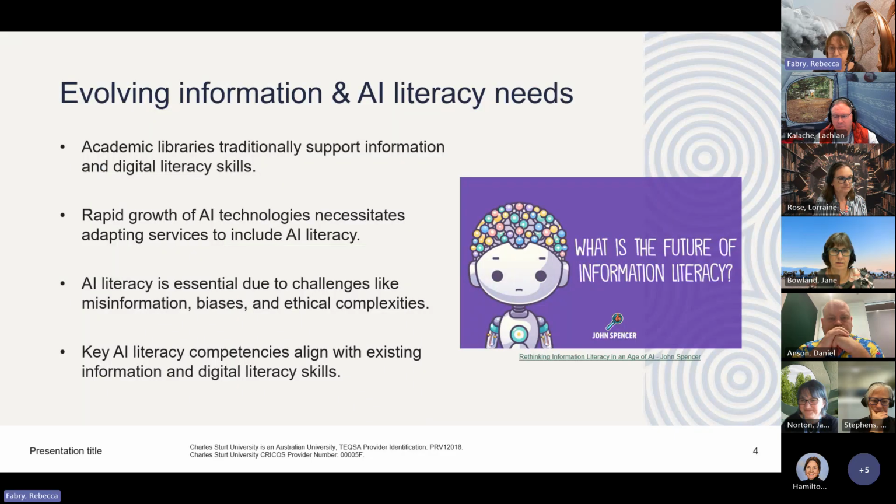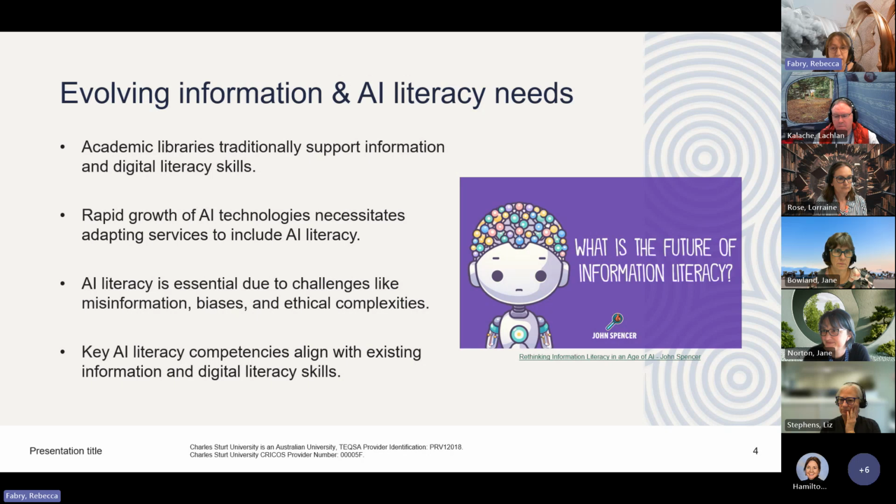Just to get started, a little bit of background information to provide some context and explain the rationale behind our approach to integrating AI and information literacy instruction. Academic libraries, including us here at Charles Sturt, have traditionally supported students in developing information and digital literacy skills. As students' needs evolve, particularly with the rapid growth of AI technologies, there's a need now for libraries to adapt these existing services to encompass AI literacy support as well. Generative AI tools, as we're all very aware, introduce new challenges to the information landscape, including misinformation, biases, and ethical complexities, which makes AI literacy a really essential skill for our students today.